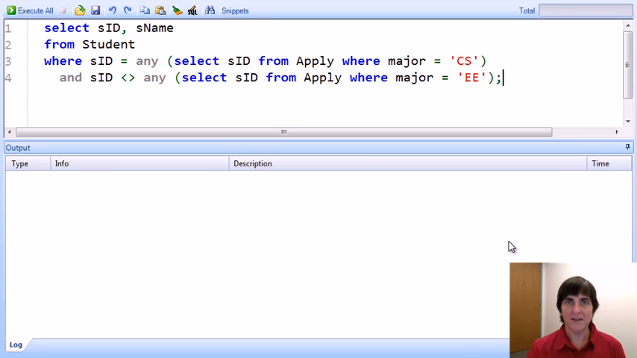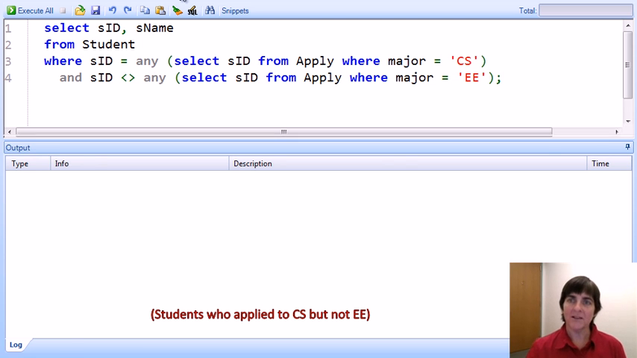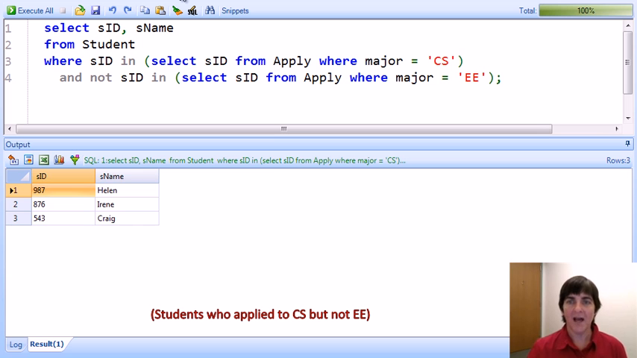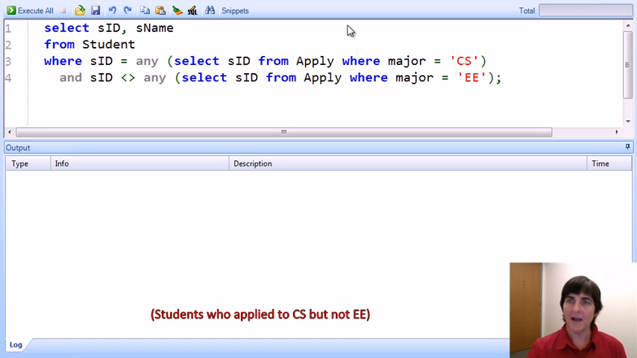As a grand finale query, let's revisit the query that finds students who have applied to major in CS and have not applied to major in EE. And now we're going to write that query using the any operator, two instances of it. Now let's go back and look at when we wrote the query using in and not in, and we see that there are 3 results, Helen, Irene, and Craig. And now let's look at our query using any and not equal to any.